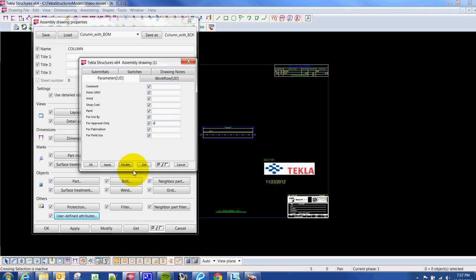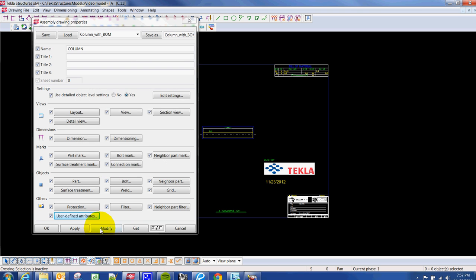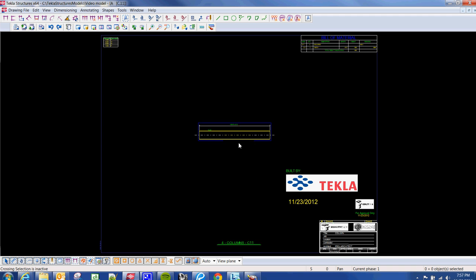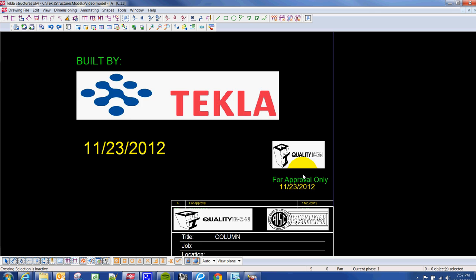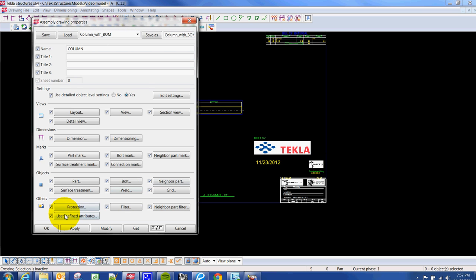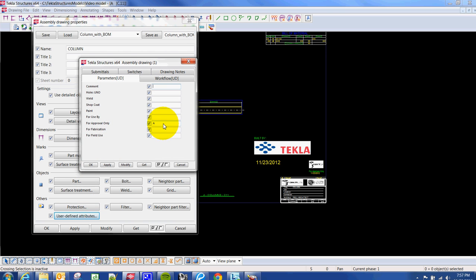All right, now I'll show you this. Say modify, apply, OK, modify, apply, OK. All right, I'm going to reopen this drawing. All right, you notice another stamp is here. It's because it comes on when I set the user-defined attribute for approval only. Then if I switch that, say delete, and I went to for fabrication, I can put an F here.